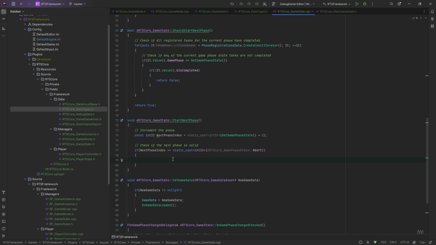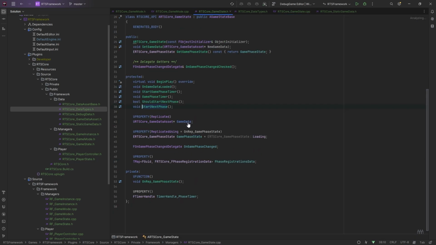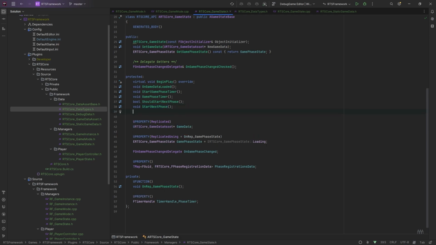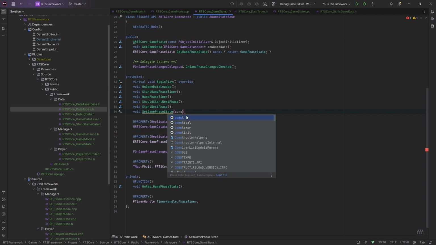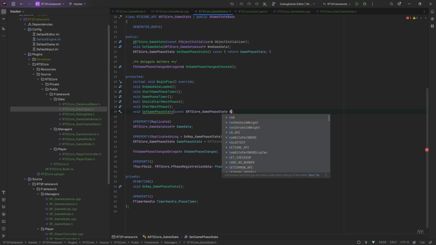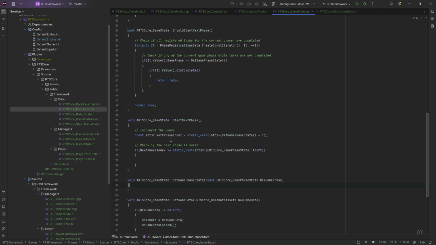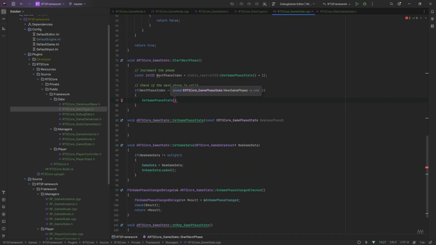So let's create a setter now for our game phase. We'll make that protected. Set game phase. And we're going to pass in... if we're trying to go to the abort phase, it means we're at the end, so we're probably coming out of post gameplay. So we want to return to the main menu or whatever. So let's send it back to load game data.